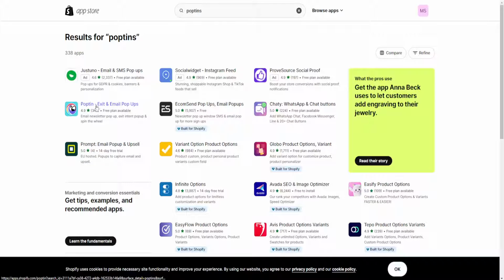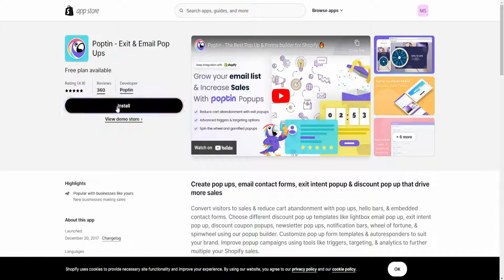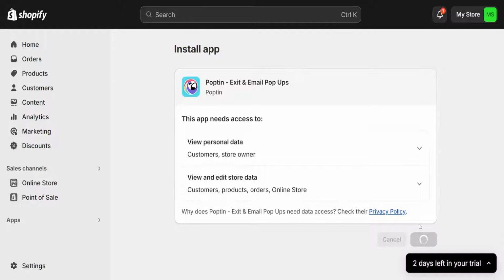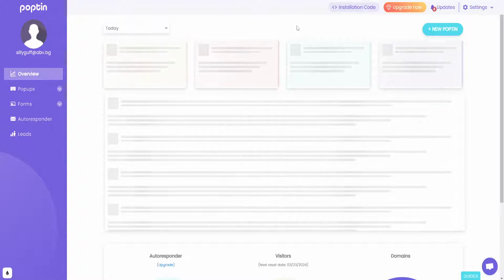It's this one, Popt-ins, exit and email pop-ups. And right here, we just want to click on it and install it. And I'm going to show you what the setup process looks like. So we will simply install this application to our Shopify store here. Just give it some time to install and it's going to look like this.